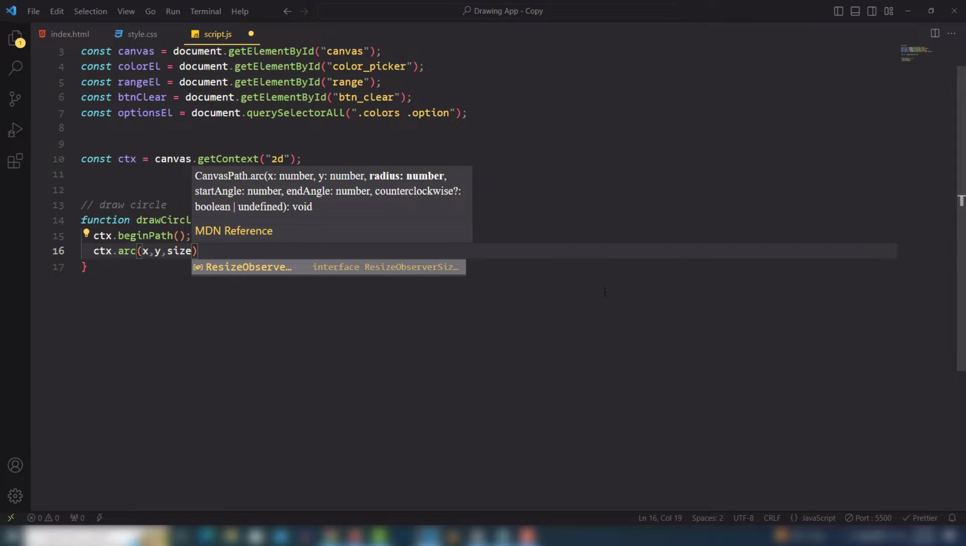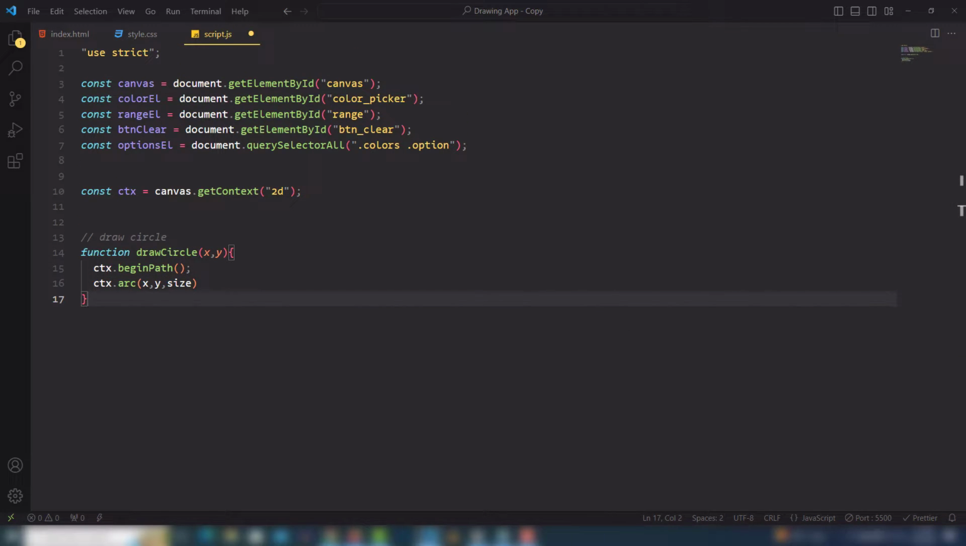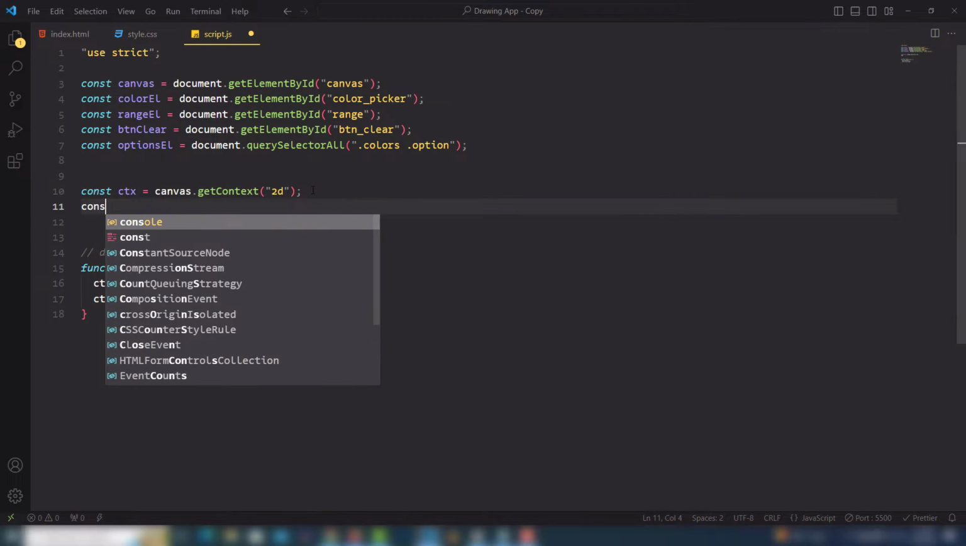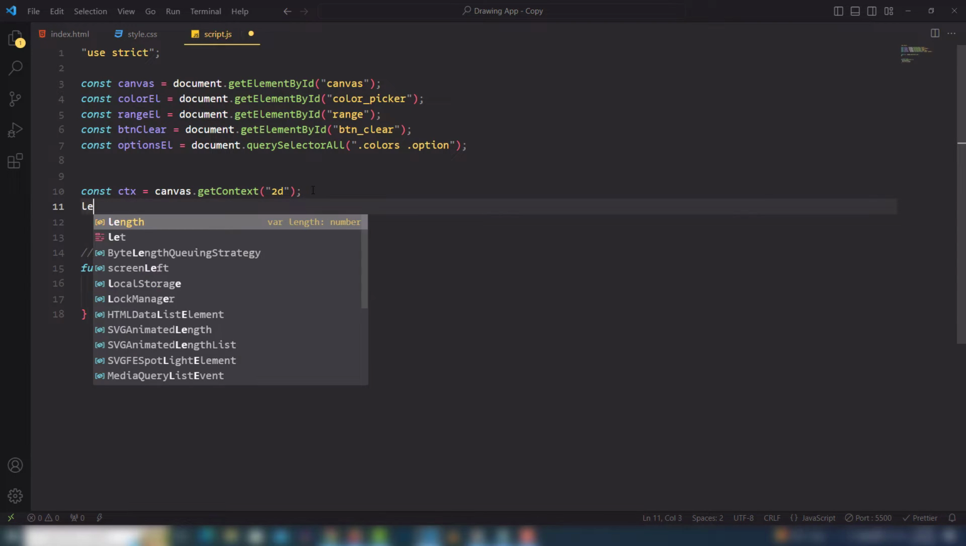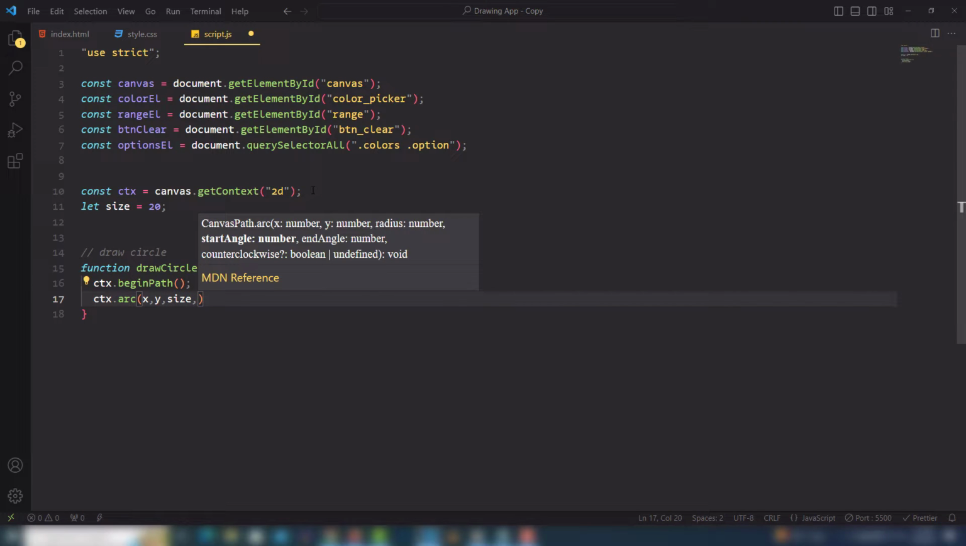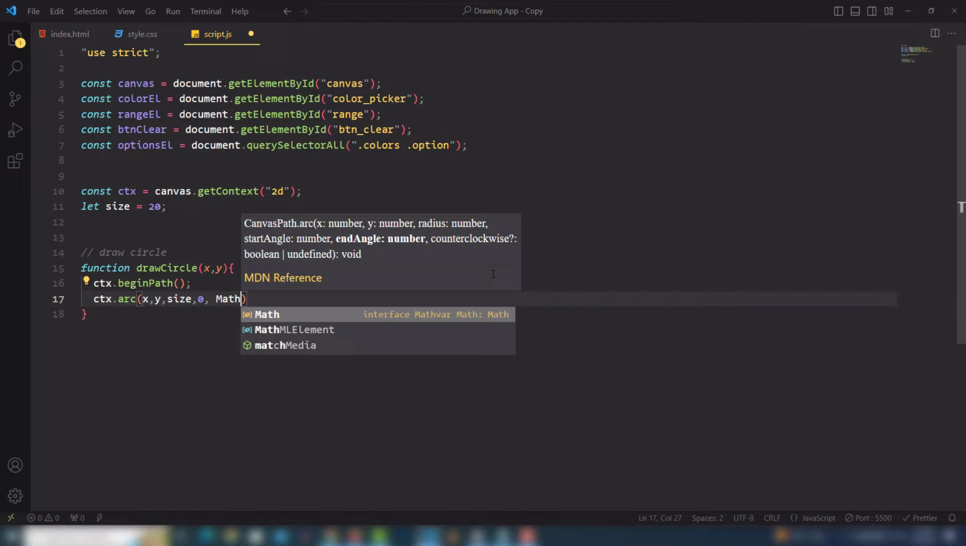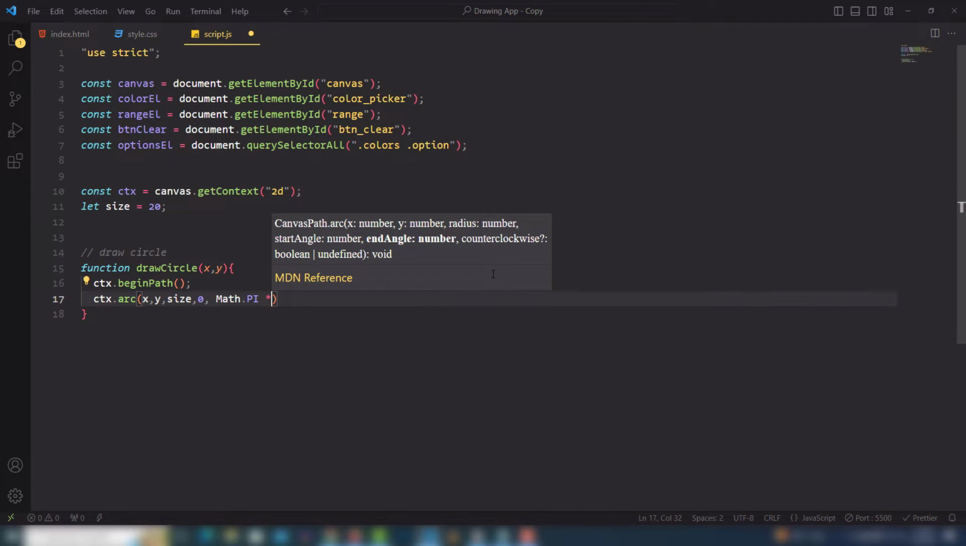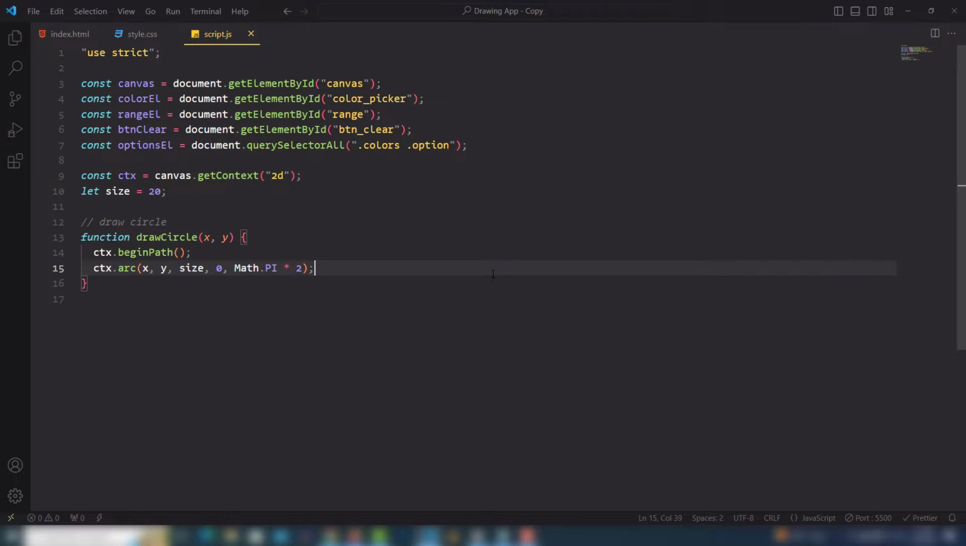I will create a size variable. The default size I will assign it is 20. I will create a size is 20, right? This is a size of the brush, right? After that you need to assign it the positions. I'm going to use 0, and then I need to use math.pi times by 2, right?